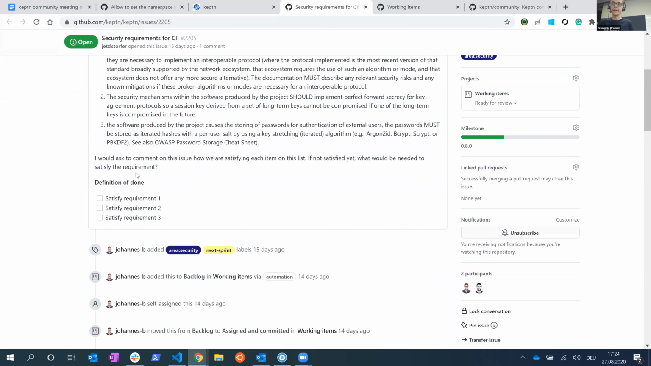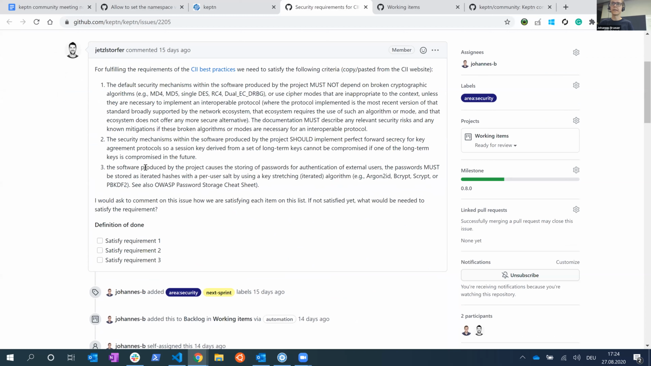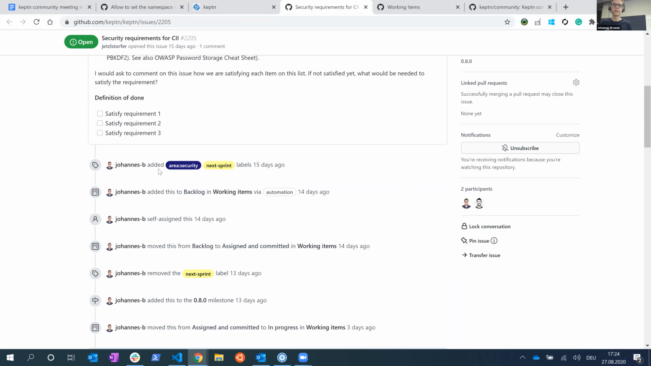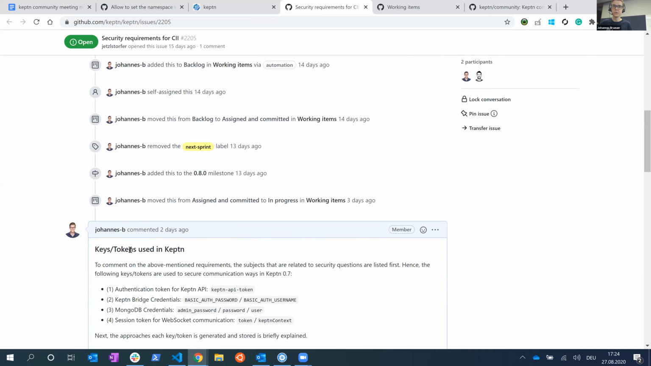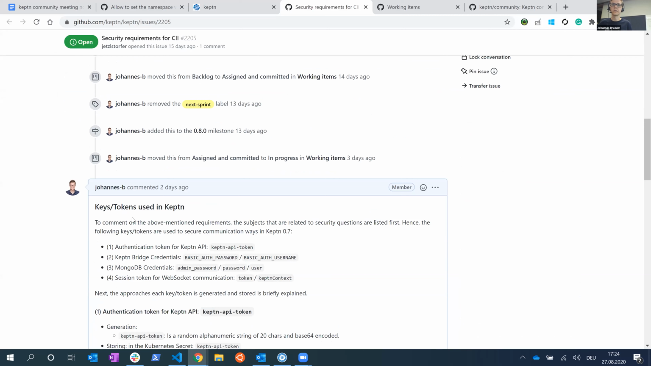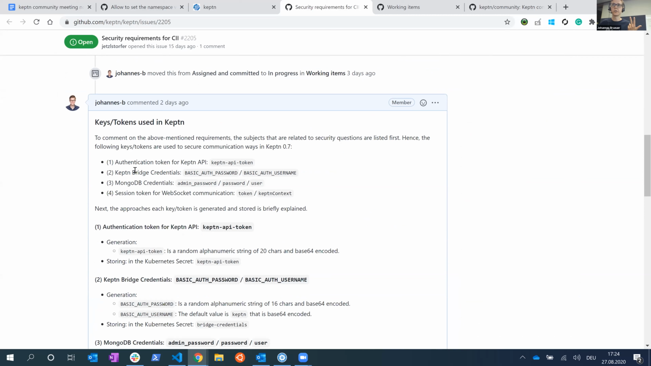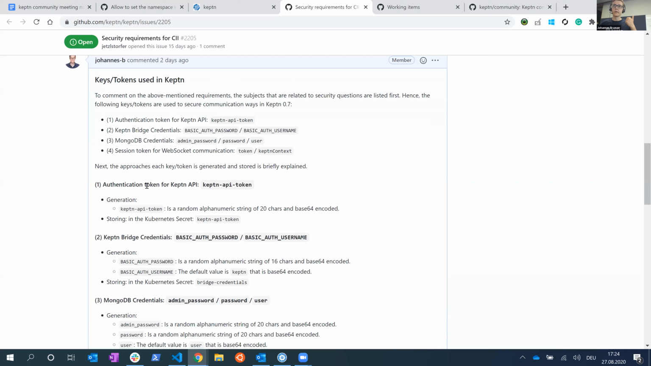I did some research, scrolling through the source code and looking at all the tokens and keys that Keptn is using. I came to the conclusion that Keptn is using 4 kinds of tokens. One is the API token. Then we have credentials for the bridge, credentials for the MongoDB, and there is also a session token for the WebSocket communication. Further down, I explained how we are generating those tokens and how we are storing them inside Keptn.